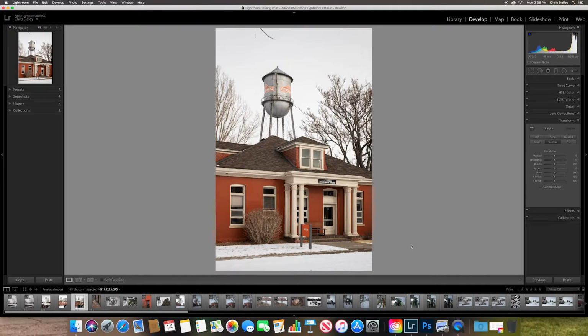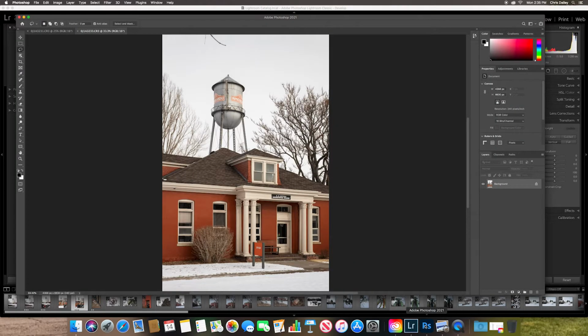So I'm in Lightroom at the moment. What I'm going to do is hit Command E. If you're on a Windows computer, you're going to want to hit Control E, and that is the shortcut to send the file over to Photoshop. Now I've actually already sent a file over, so let me jump over here, and here it is. There's our file straight out of Lightroom into Photoshop.